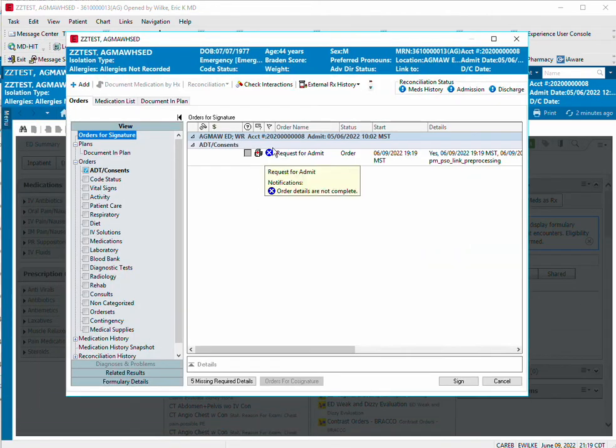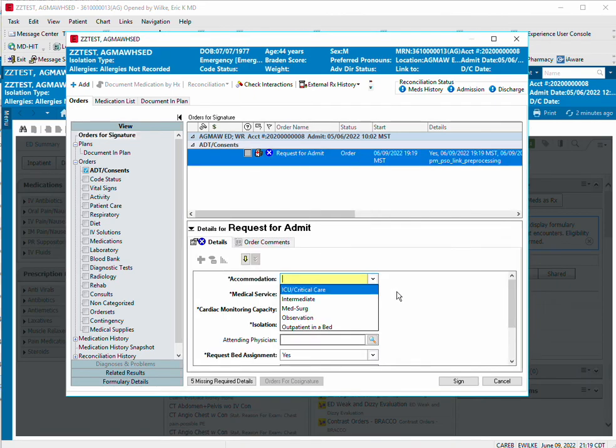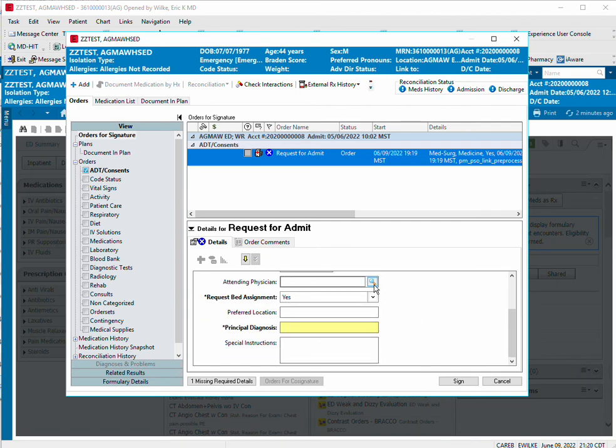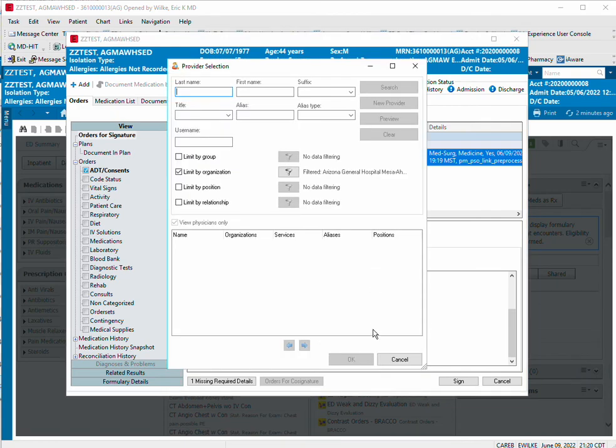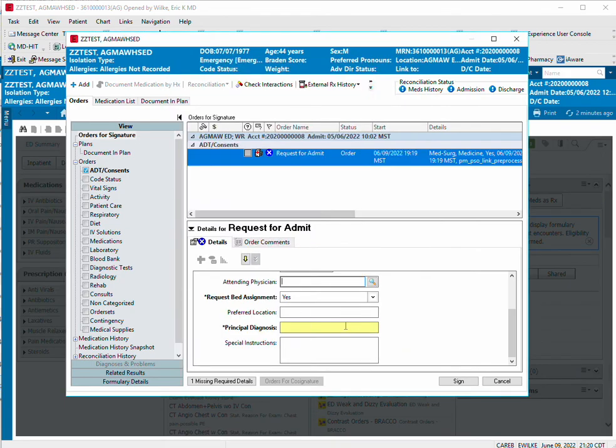That brings up a dialog, and you can see there's a blue circle with a white X. That means more detail is needed for this. So accommodations, we're going to say med-surg, medical service, medicine, no cardiac monitoring, no isolation. And then you can put in the attending physician that will be taking care of the patient. And principal diagnosis is free text. I'm going to say monkey virus. All right.